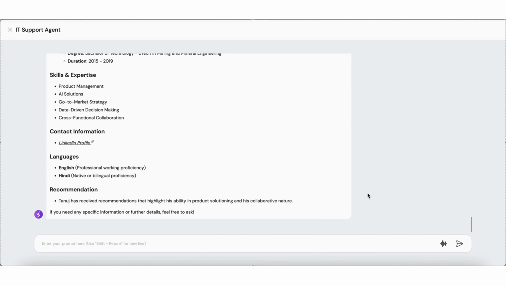So that's how you can take the help of this IT support agent into your organization to resolve all your employees' day to day IT issues and make them more productive.